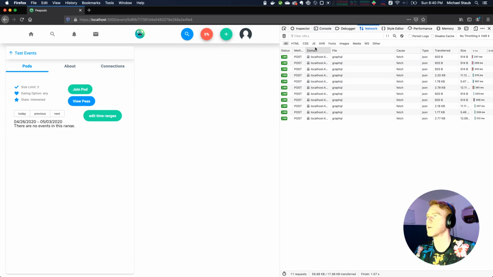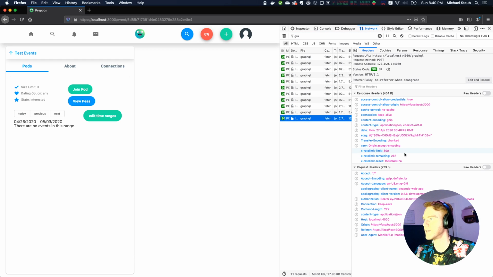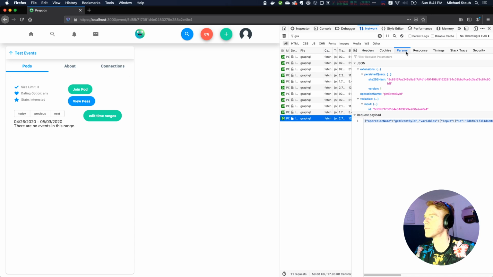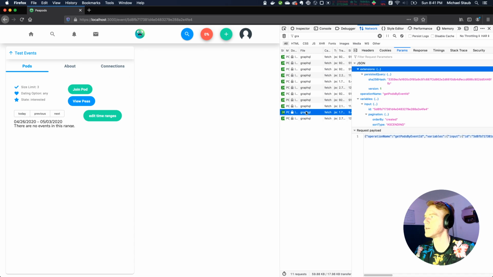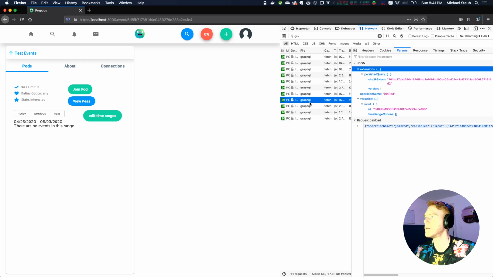So did we actually call join pod? Let's search GraphQL. This says, I think it's in the params. Here we go. Get event by ID. Get join pod. So we called join pod, but what did we pass it? We gave it empty time range options. Okay. Why are the time range options empty?